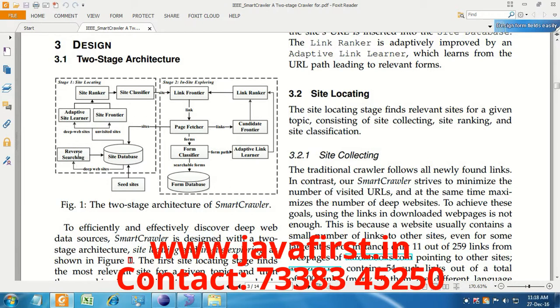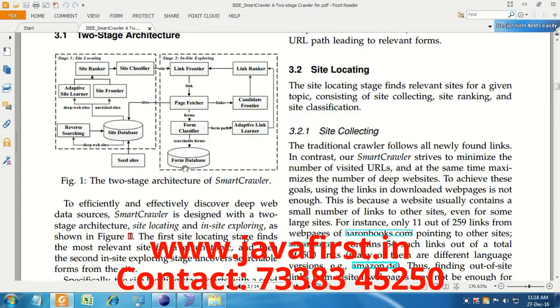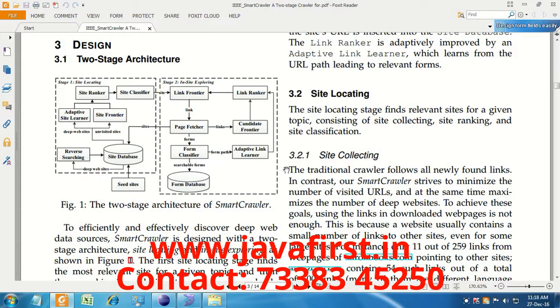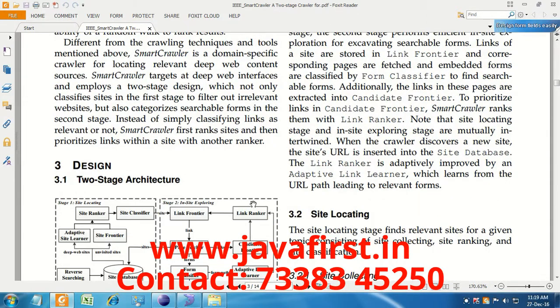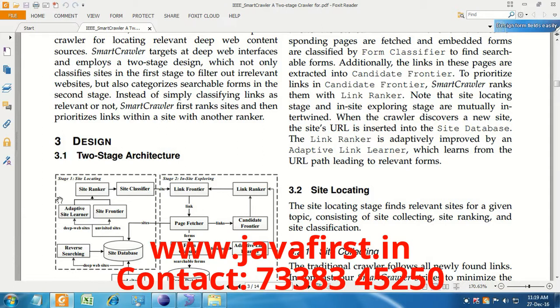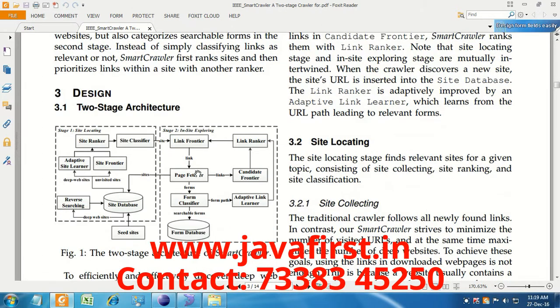This is the search engine. If you search any keyword, it will access that site database and fetch from the page fetcher. This is from the database, from the classifier, adaptive links. This is stage 1, this is stage 2, the two-stage smart crawler.